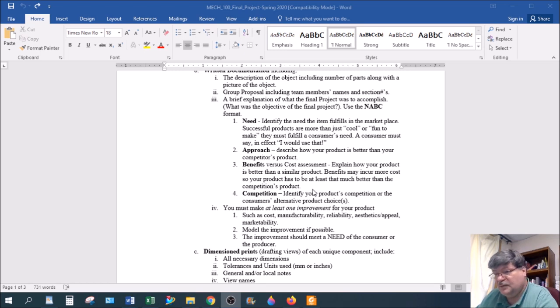Manufacturability, if you can manufacture it cheaper or faster, and you know a way to do that, then explain it. The reliability of the product, if you can make a product that's more reliable for the same cost, then that's an improvement. Aesthetics or appeal, what's the favorite color people are going to want, or the different color schemes or different shapes that people would want. So think of aesthetics of it. Marketability, can you market it easier? You can even improve a product by making it ship easier.